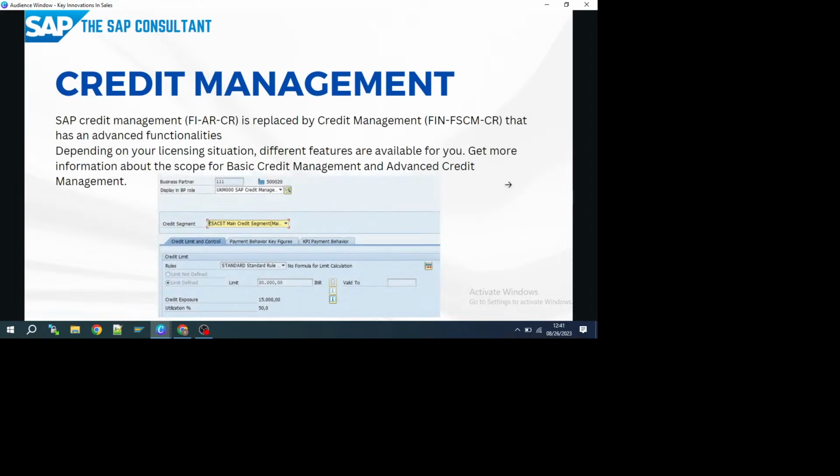The next thing is credit management. As you know, SAP credit management FI-ARCR is replaced by credit management FIN-FSCMCR, financial supply chain management. This is the new functionality in S/4HANA. You won't find the old functionality here.